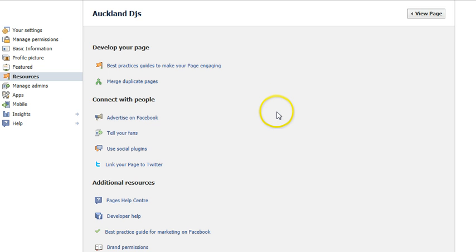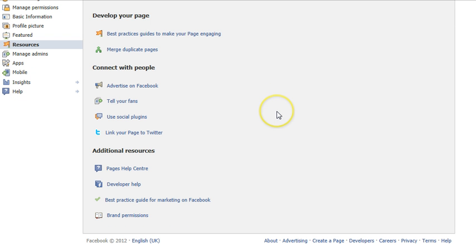Resources is a page that you need to come to often, because this is where you will also be doing things like creating advertising campaigns to add more fans or promote your page. You might want to add some of the plugins to your website and use those to share information and drive people back to your Facebook page. Once you've got your Twitter account set up, you might want to link your Facebook page to Twitter. And then there are also help pages here as well.